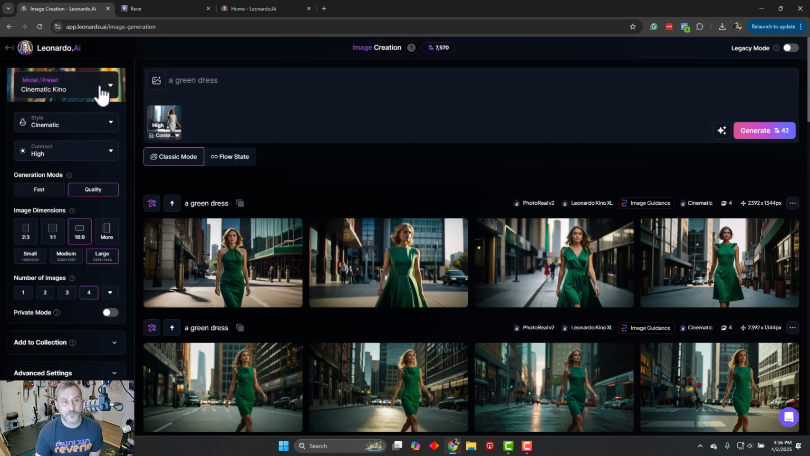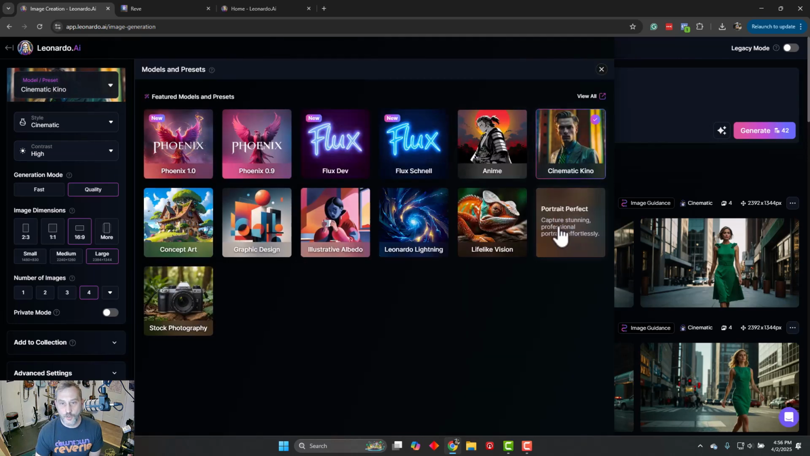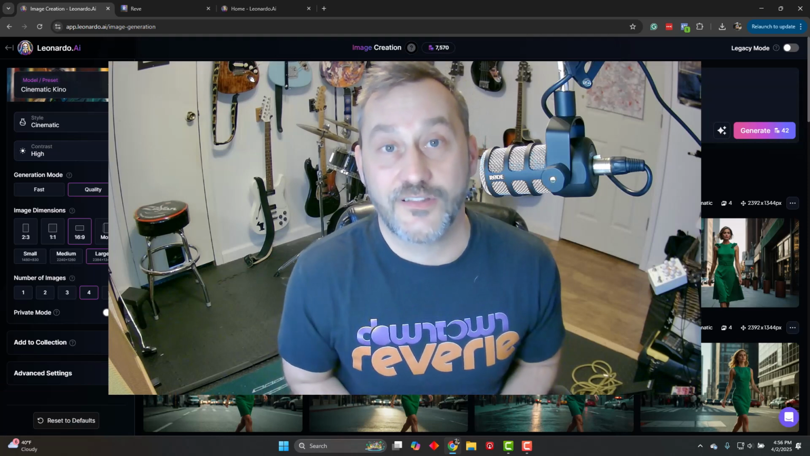Some other things I should mention, you always want to be in the model preset. Either Cinematic Kino or Lifelike Vision are the two they recommended for this mode. And your generation mode should be on the quality, not on the fast side. Otherwise, you could choose your image directions, you could choose the quantity of images and the resolution, and this all should work for you.